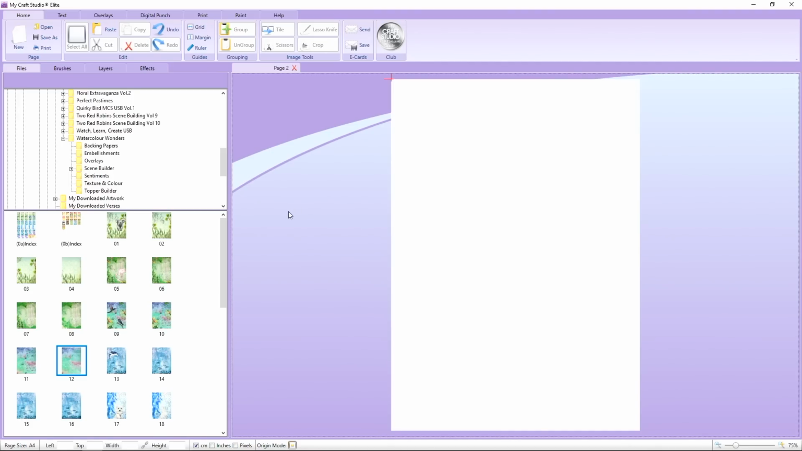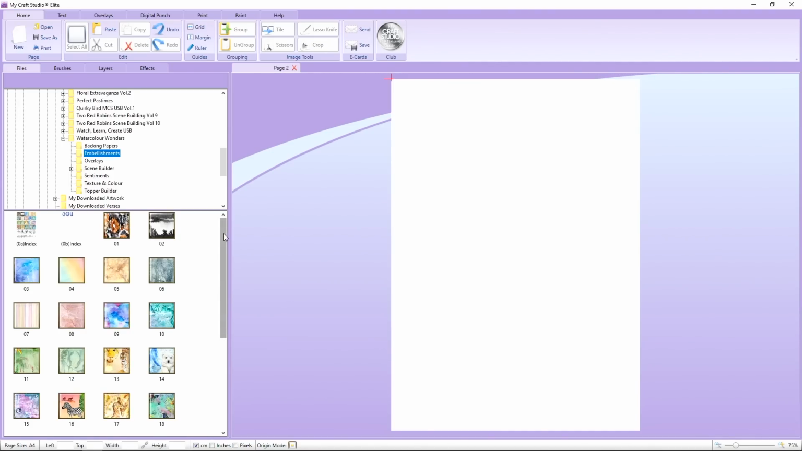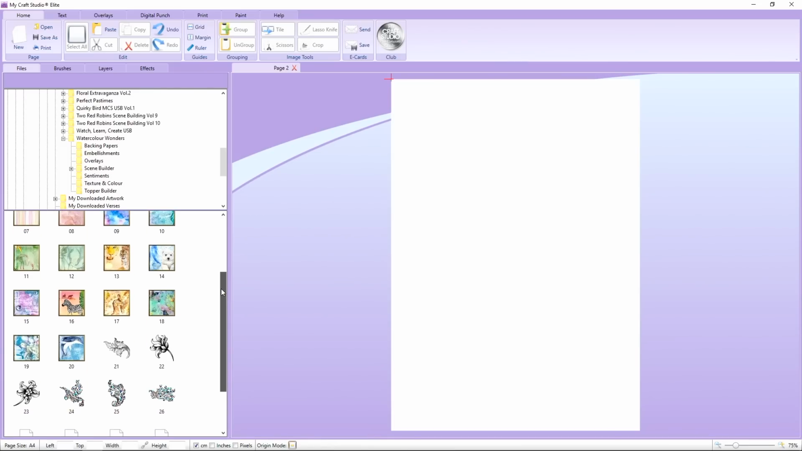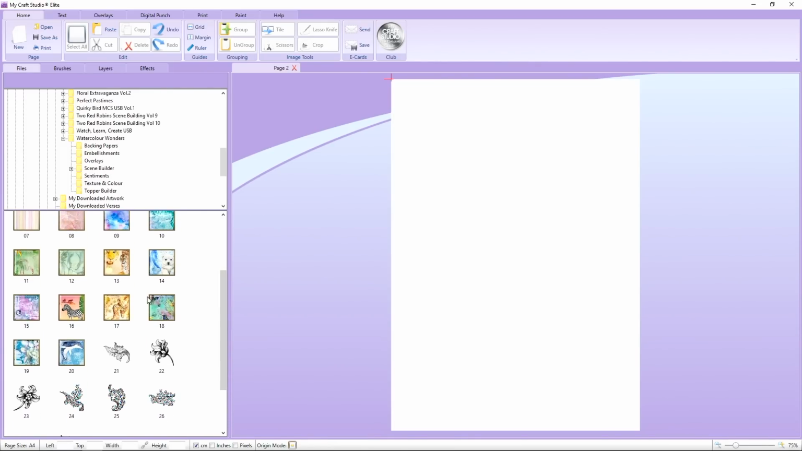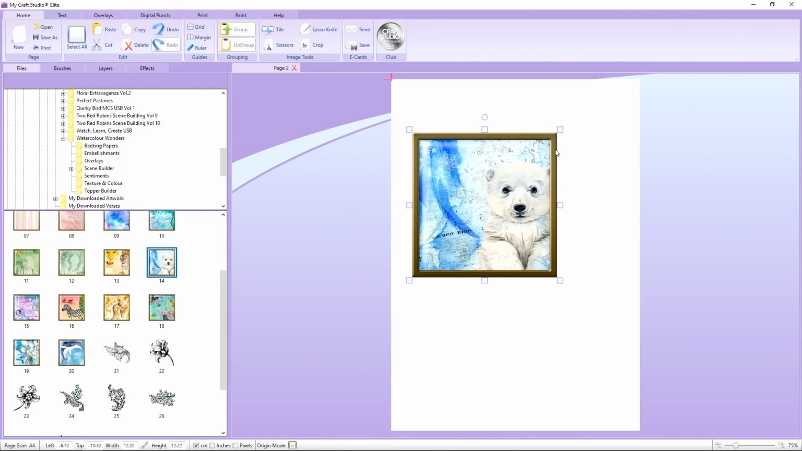So we're now going to go to our embellishments folder. So you can see here we've got these gorgeous embellishments, and we've got lots and lots of different designs in here. And we're going to go with, let's have a look at this one here. So here's our polar bear again. Just going to bring it onto the page. You can see it's got a lovely, almost antique gold, almost a brass frame around him. So this is our embellishment that looks like a cabochon when it's printed.